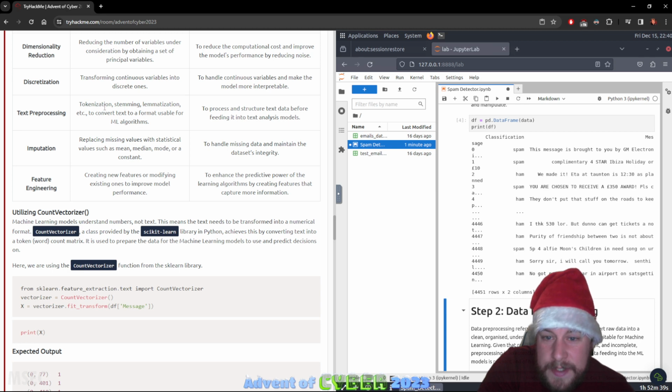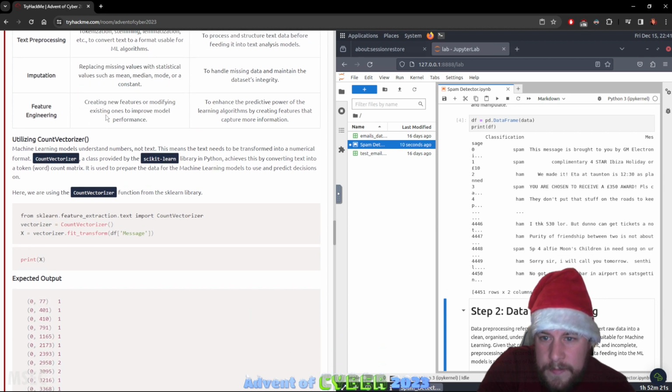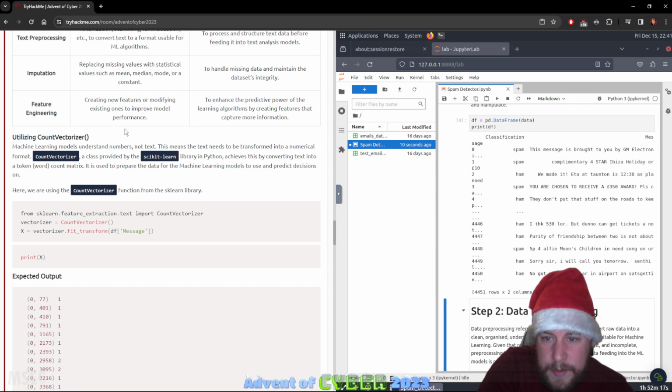Text preprocessing, so tokenization, stemming, lemmatization to convert text into a format usable for ML algorithms. Then imputation, replacing missing values with statistical values such as mean, median, mode or a constant. Feature engineering, so creating new features or modifying existing ones to improve the model performance.